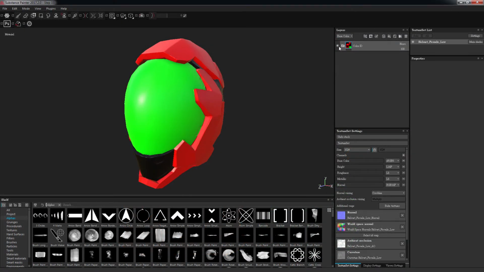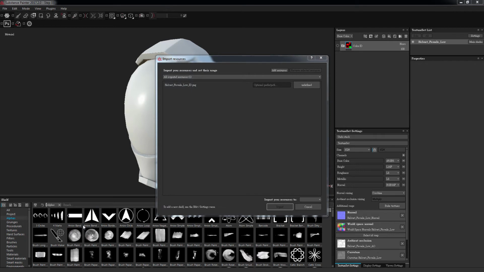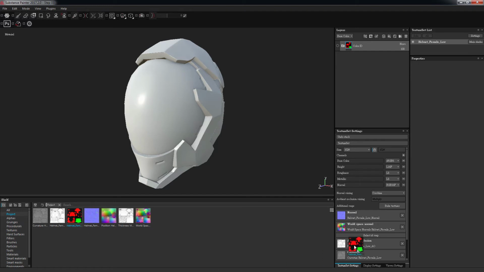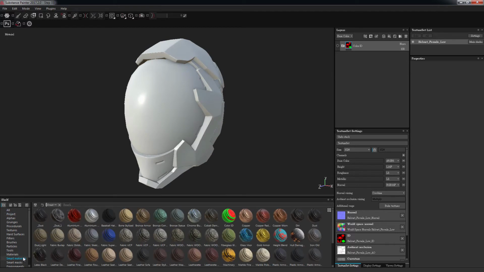Now that's done, I'm going into the same project to hide the color ID layer. And let's drag in the exported map into the shelf region of Substance Painter and set the resource type to texture. Import this for the current project only. You can find this map under the project folder. From there, I can drag this texture directly into the color ID map portion for the additional maps.